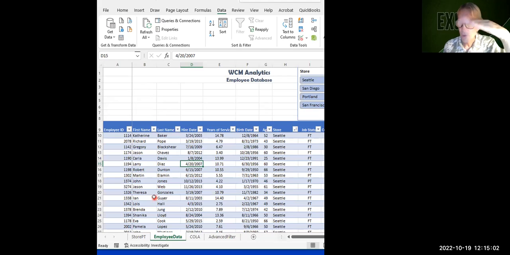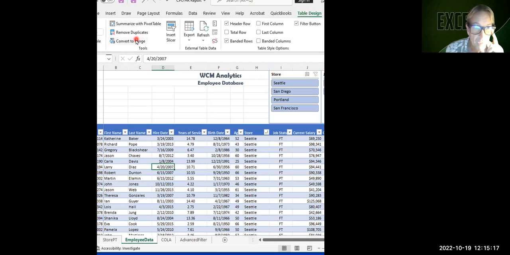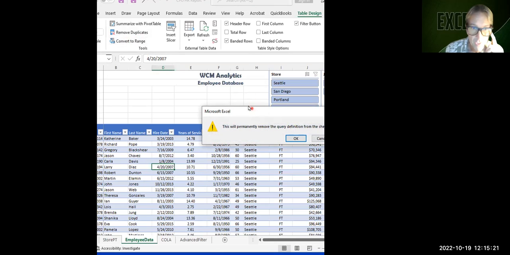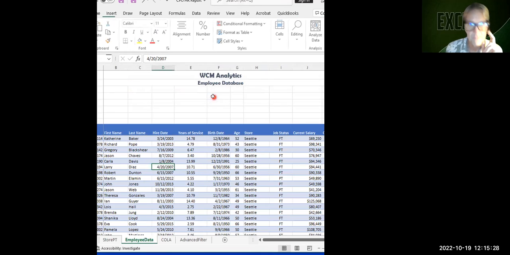Because the banded rows, the alternating colored rows, once we convert it back to a normal range of data, are going to be fixed. Those will no longer be dynamic. So I'm going to go to the table design button, and then I'm going to click convert to range over on the top left. This will permanently remove the query definition from the sheet and convert the table to a normal range. Continue.